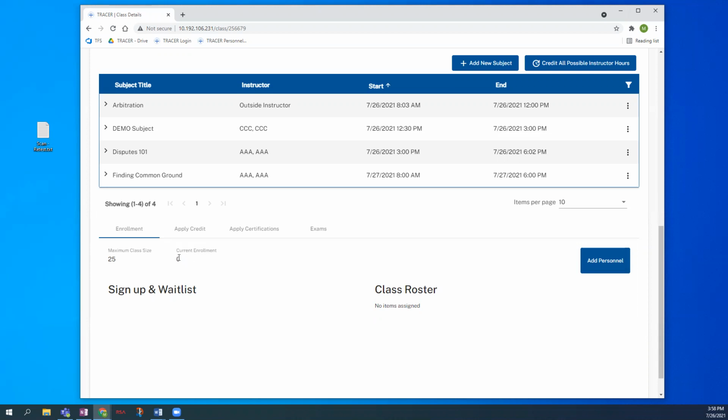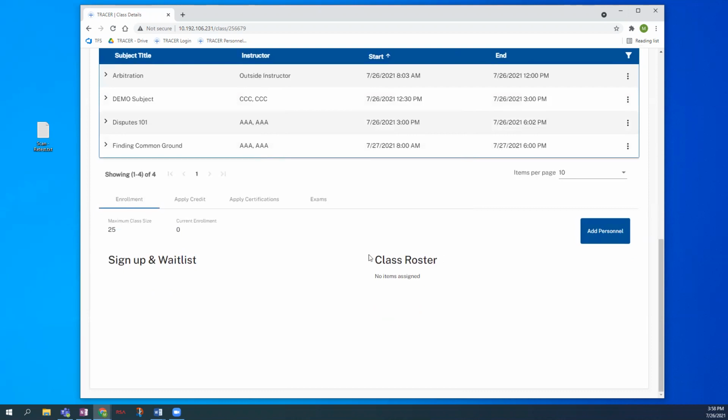You also have a current enrollment. This tracks just how many people are on the class roster. It updates dynamically, so as you add people, the number will count up. And then, and you'll see it in more detail in a second, this is a dual list component. So you can add people to the sign up and wait list, and then from this list, you can move people into the class roster.